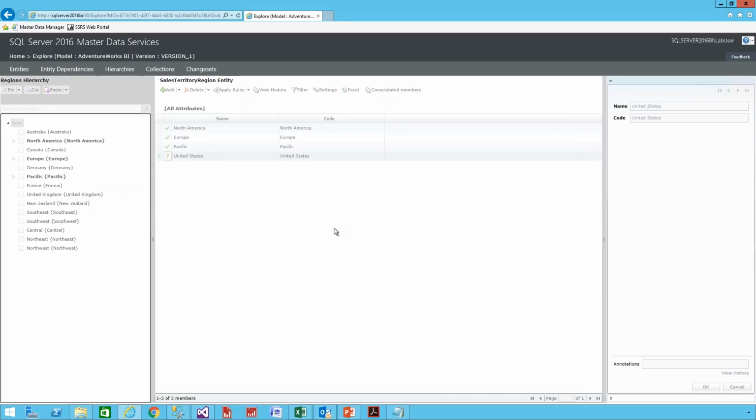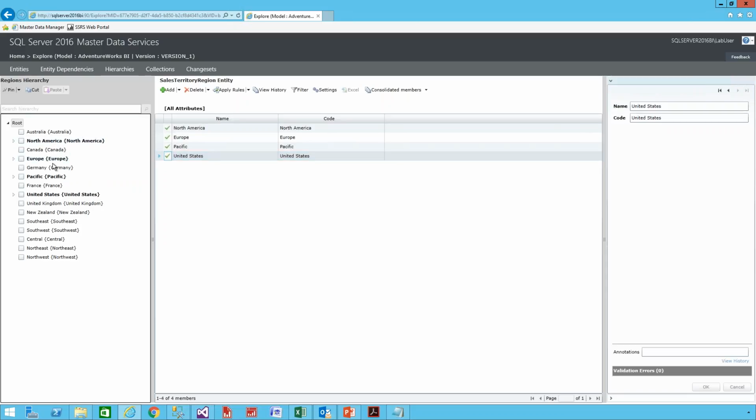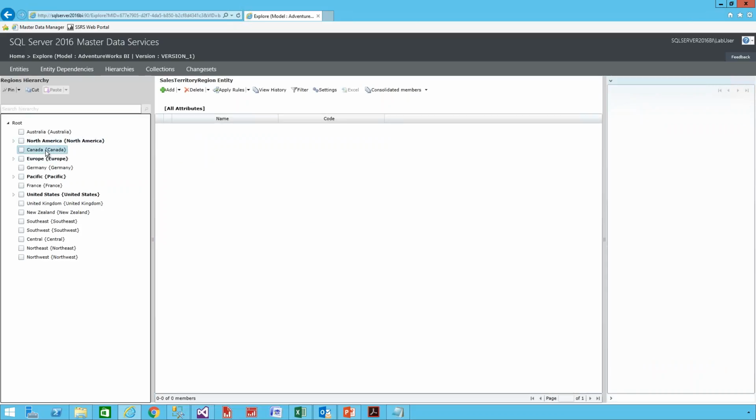So with these 4 consolidated members, this is what I can do. I know that Canada gets dragged onto North America so that it becomes its parent, and United States the same thing. So both of these now report to North America. There's a shortcut. If I multi-select Germany, France, United Kingdom, I can cut, select Europe, and paste.